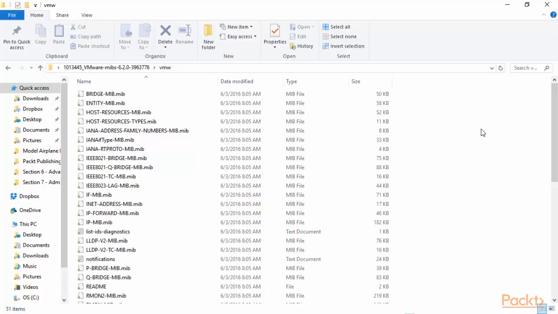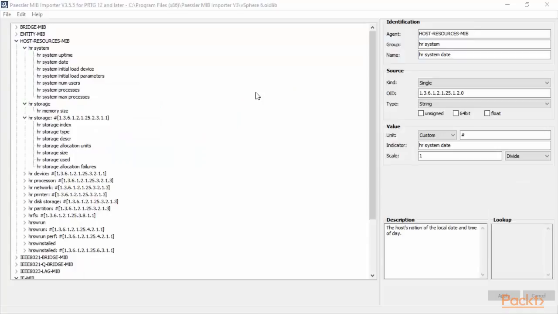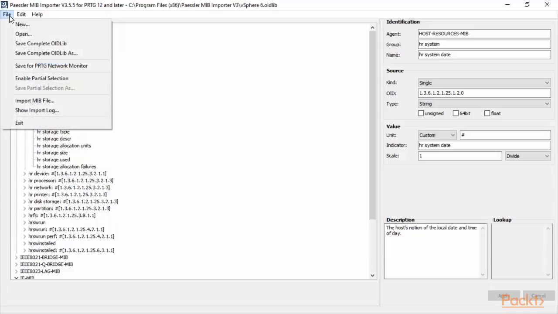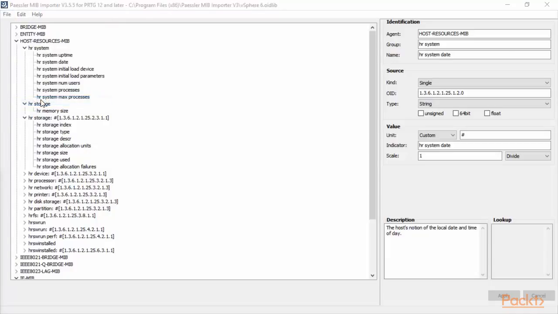In the case of Paessler, and that's the case for most of them, there is a process and it's specific to every vendor. But in this case, there is a Paessler MIB Importer, and that's what we will take a look at next. Having downloaded the MIBs from VMware and unzipped them, I then went to the Paessler MIB Importer, which is a separate product from the network management system. I click on File, and it gives me the ability to import a MIB file.